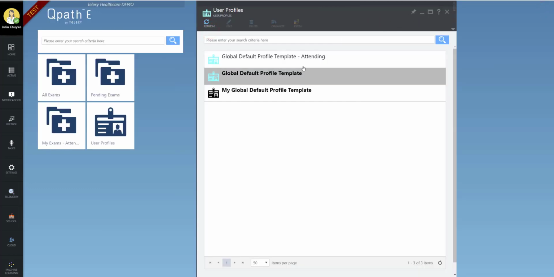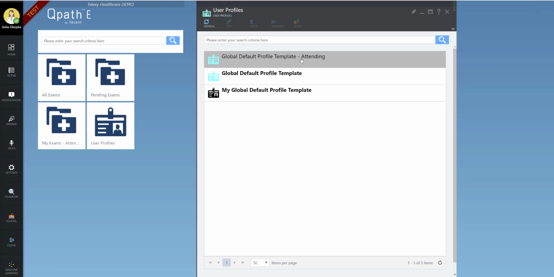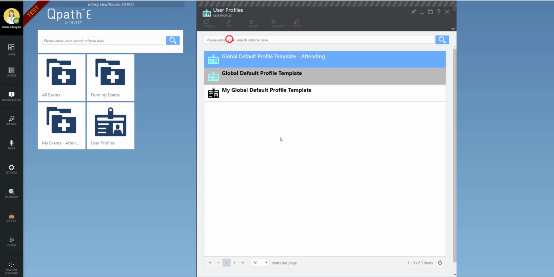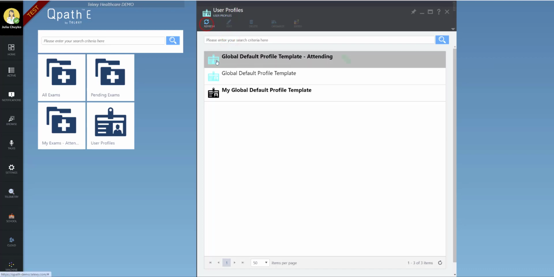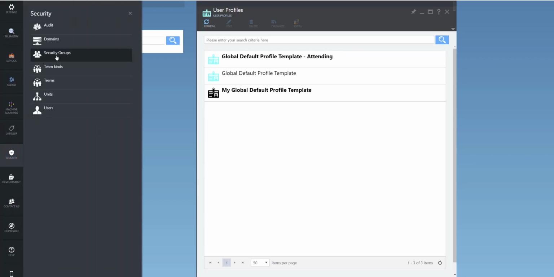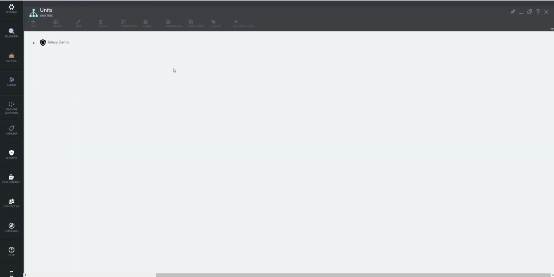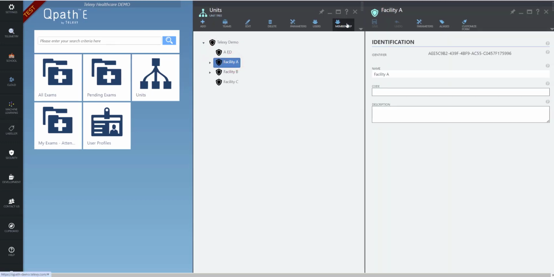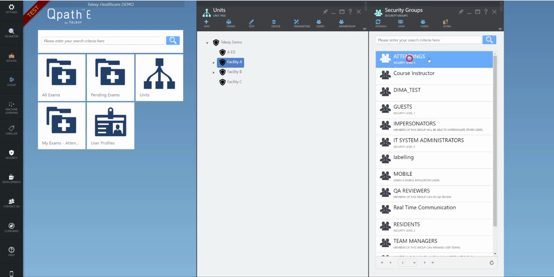Let's see how we can push our new global profile to the attending users. First, the new global profile for the attending users should be set to default. Click Organize and select Set as Default option. Next, go to Security tab and select Units. Click on the target unit and hit Membership button. Select the attending security group and click Users.